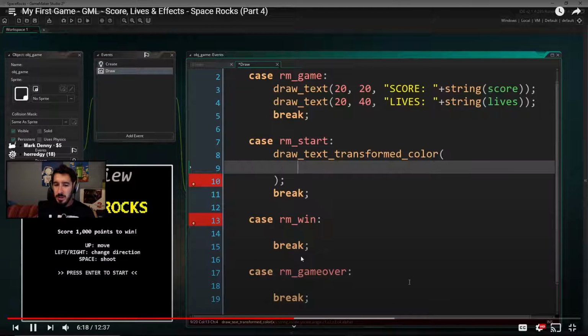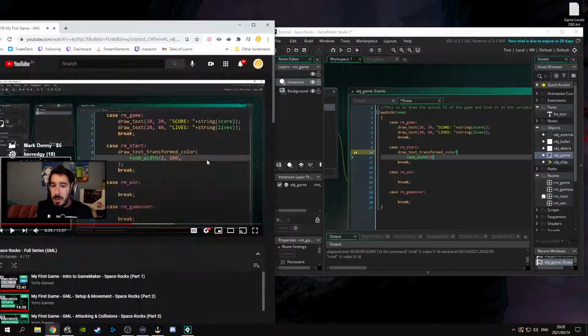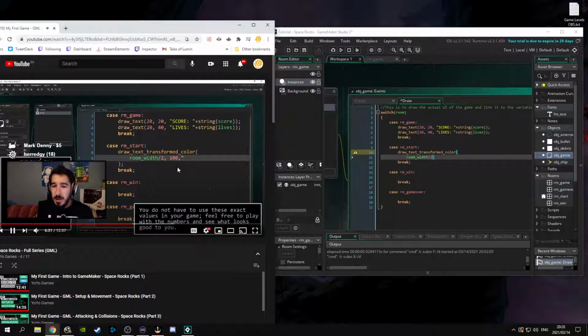So the XY, I want to draw this in the middle of the room. So I'm going to go room width over 2. And I'll do it still at the top, but a little bit down, right? So remember our room is 500 by 500, so that will be a fifth of the way down. The string itself... You do not have to use these exact values with your game. Feel free to play with the numbers, see what looks good to you.